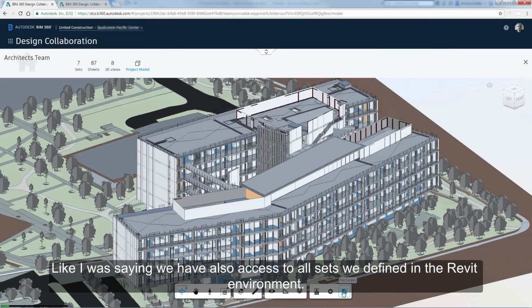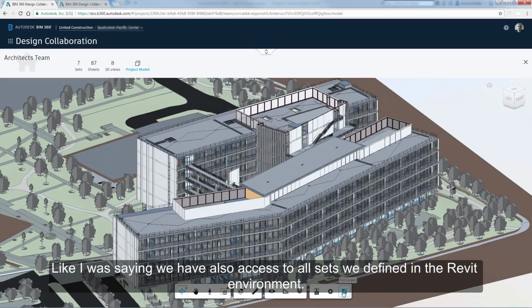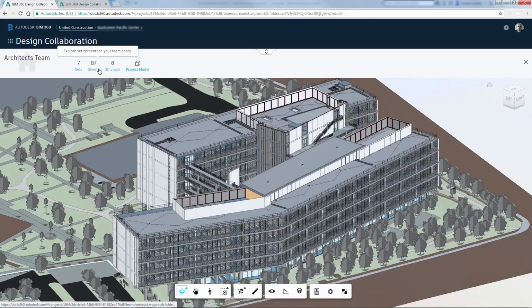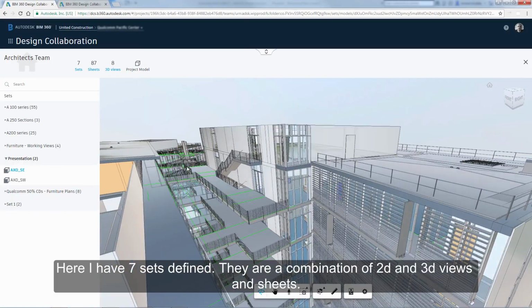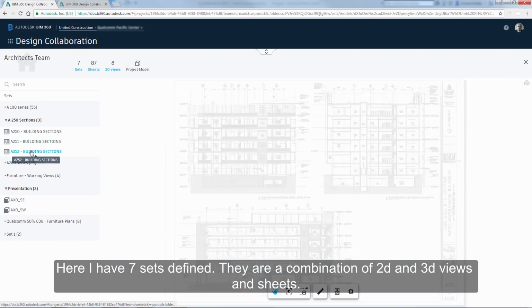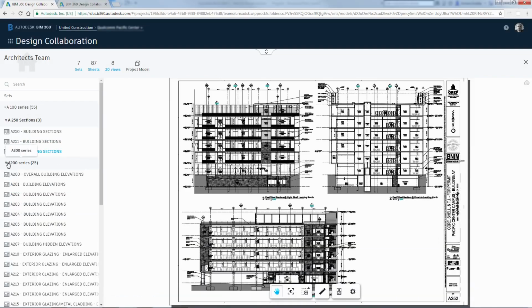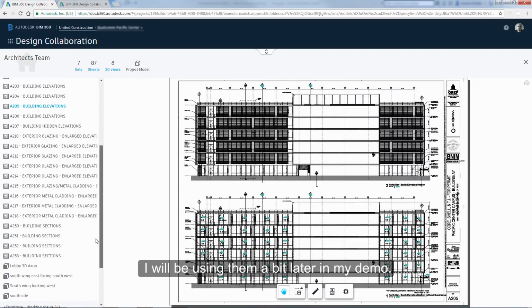Like I was saying, we have also access to all sets we defined in the Revit environment. Here I have 7 sets defined. They are a combination of 2D and 3D views and sheets. I will be using them a bit later in my demo.